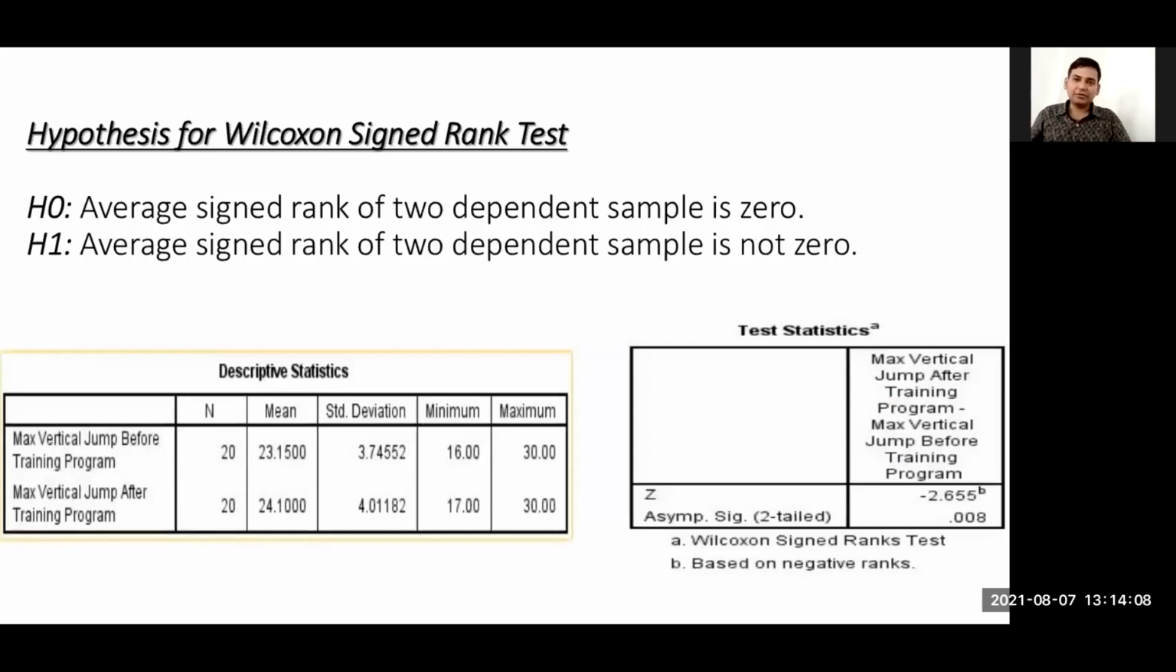And the hypothesis for the Wilcoxon signed rank test: the null hypothesis is that the average signed rank of two dependent samples is 0. We have to assume the null hypothesis is that the signed rank of two dependent samples is 0. That means there is no difference in the signed rank. Both are giving equal signs. That means there is no difference between the before and after situation. And the alternate hypothesis is proving significance, that the before and after signs are not 0, right? Before and after signed ranks are not zero, meaning there is some variation in the before situation or after situation. We don't know in which situation, but we can prove it through the test, right?